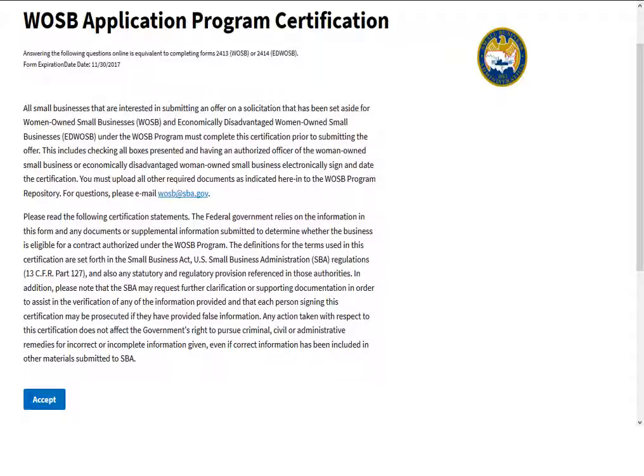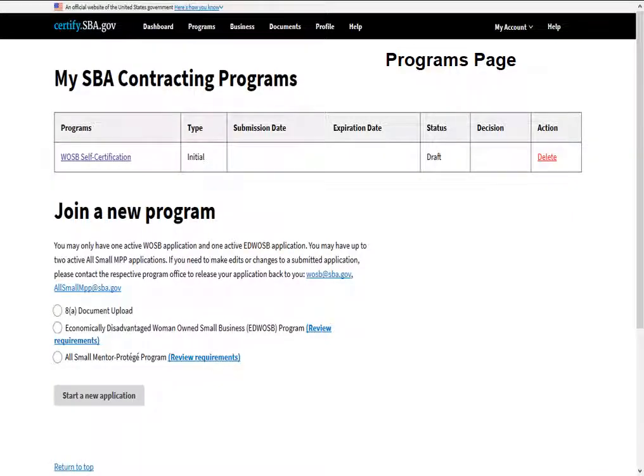Now, when you get inside, you will see the WOSB application once you click on that WOSB link. So you have to click on the WOSB link first, and it will ask you, do you accept the terms and conditions for WOSB? You click accept, and it will take you into the WOSB application process. So you see, once I clicked on accept, it showed me the link, and it showed me that this is the initial, meaning the first time I've started the WOSB process. But if you've done the process before and you're updating, it will not show initial any longer. It might say update or something like that.